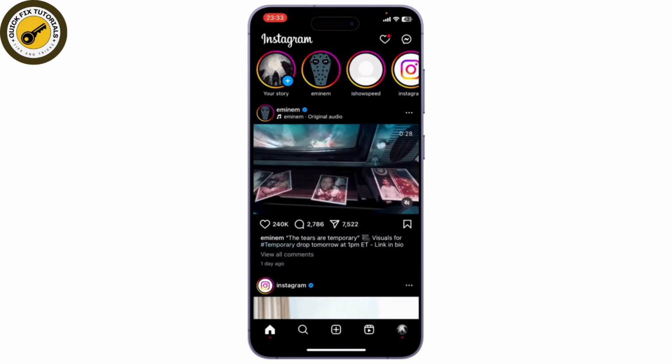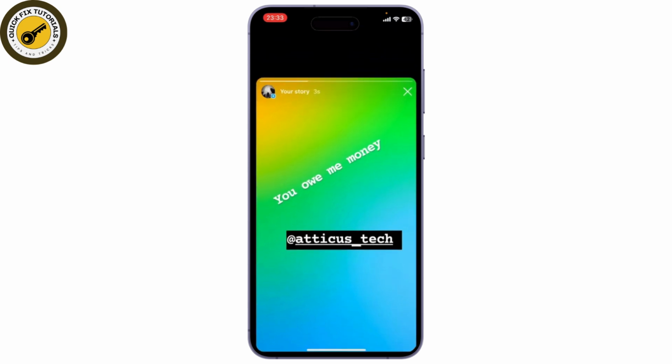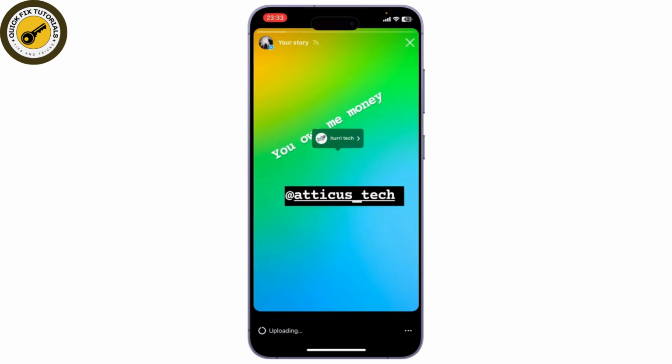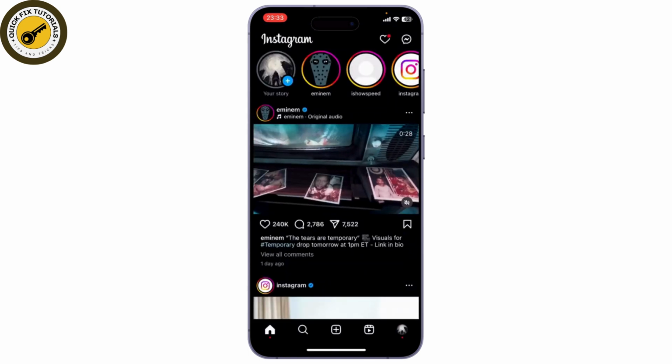Now you can go back to your profile and you can see if the story has been added. Now if you tap on the story right here, you will see the account that has tagged you in it. So yeah, that is basically how you do it.